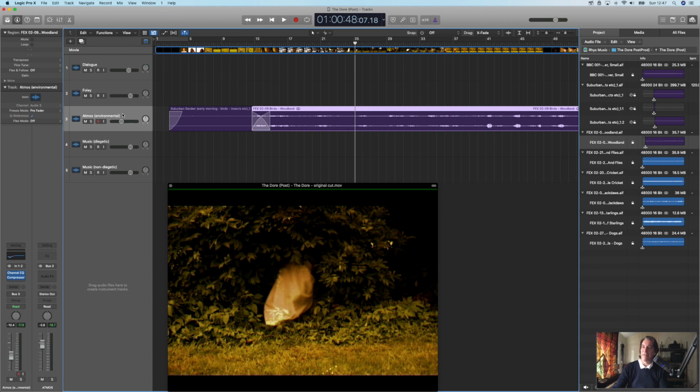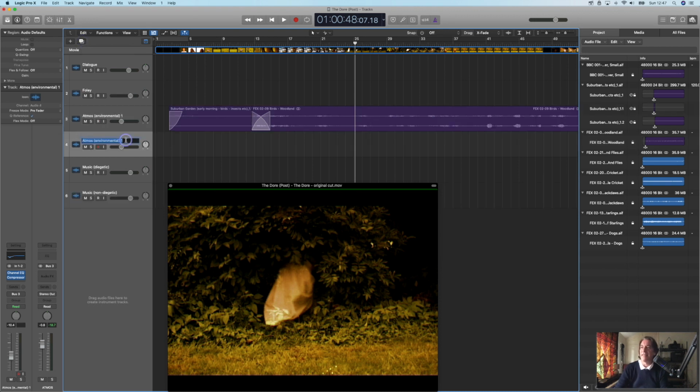So Atmos Environmental, I'm going to call that 1. And remember this little button that simply copies all the track functions. Here we are. I explained that very well. New track with duplicate settings. There we go. So I've created a new track. I'm going to list that as 2.